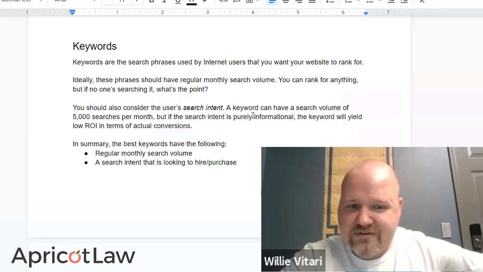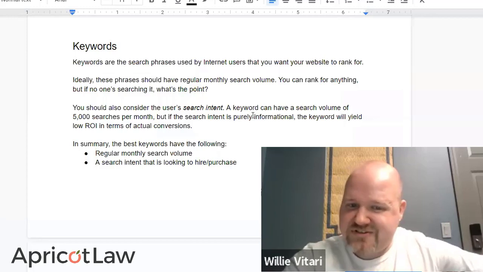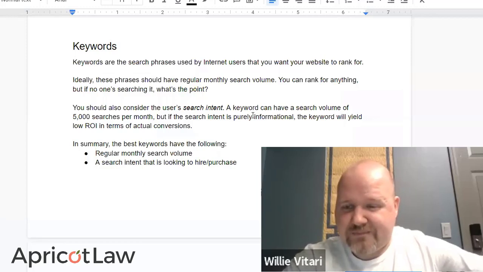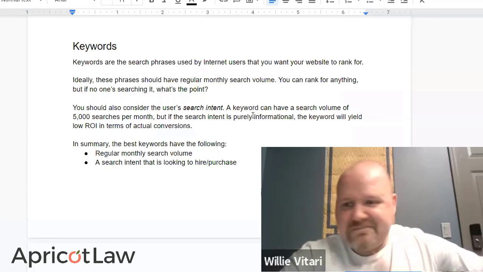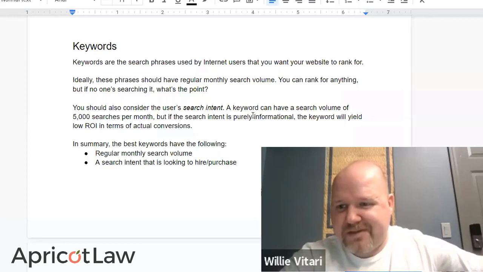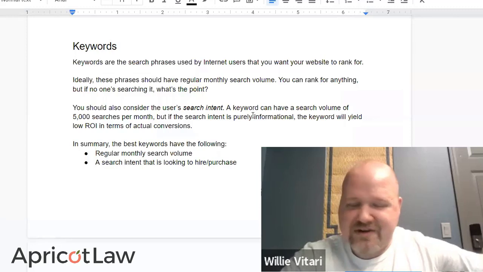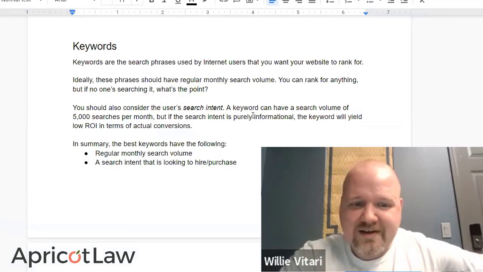And you also want to consider the user's search intent. A keyword can have a search volume of 5,000 searches per month, but if the search intent is purely informational, that keyword is going to be pretty low ROI, even though it's got a really nice search volume. Because if people are just looking for information on a topic and they aren't looking to do anything beyond that, all you're doing is providing a good Samaritan sort of service. You're just being nice and telling them what they need to know, but you're not actually getting anything out of it in return. There's no conversions there.